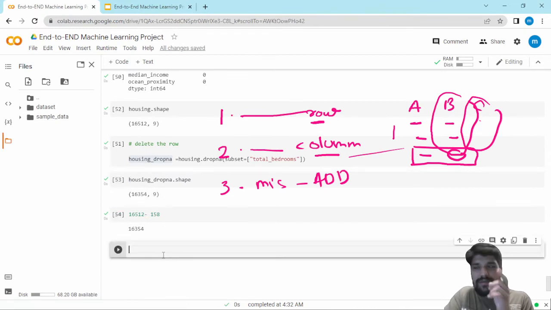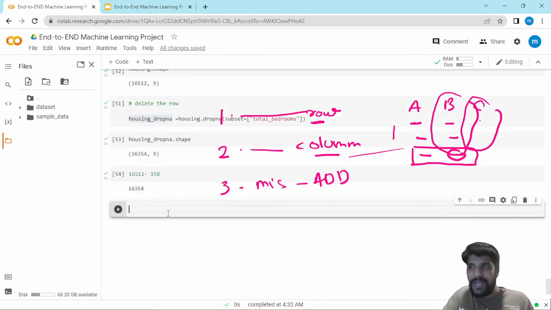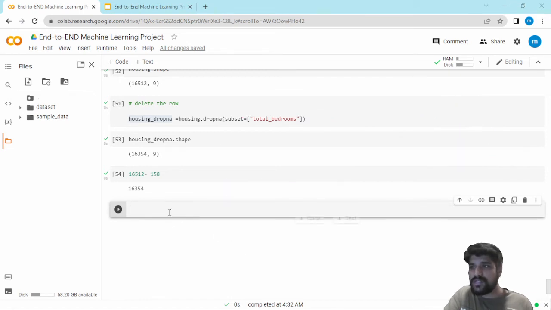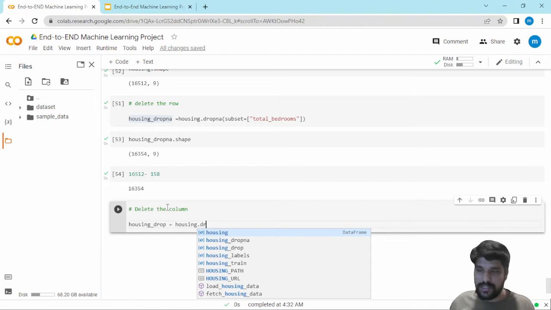But what happened? Because of this strategy, all other features apart from total bedrooms, like longitude, households, median income, also get deleted. So this is the one strategy, and we are already done with it. The second strategy is to delete the column. How can we delete the column? Let's say housing, and for that we use the housing drop function.